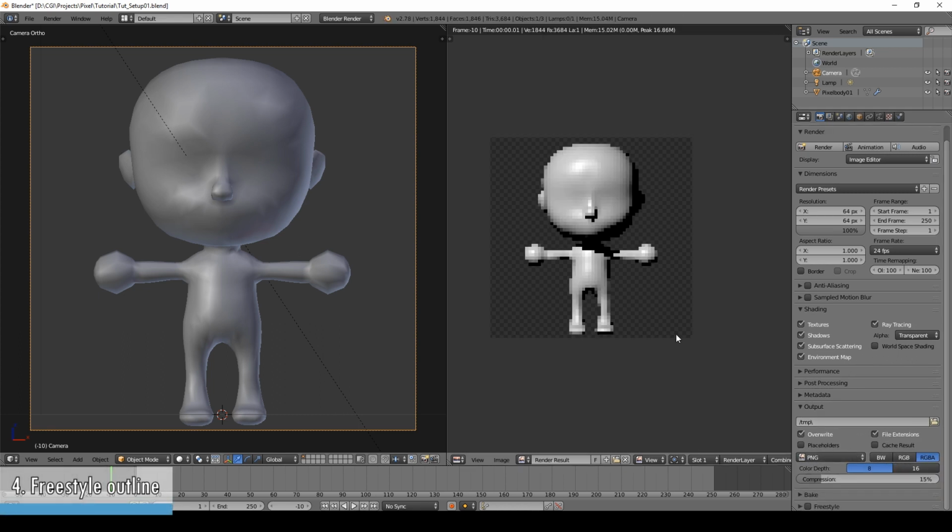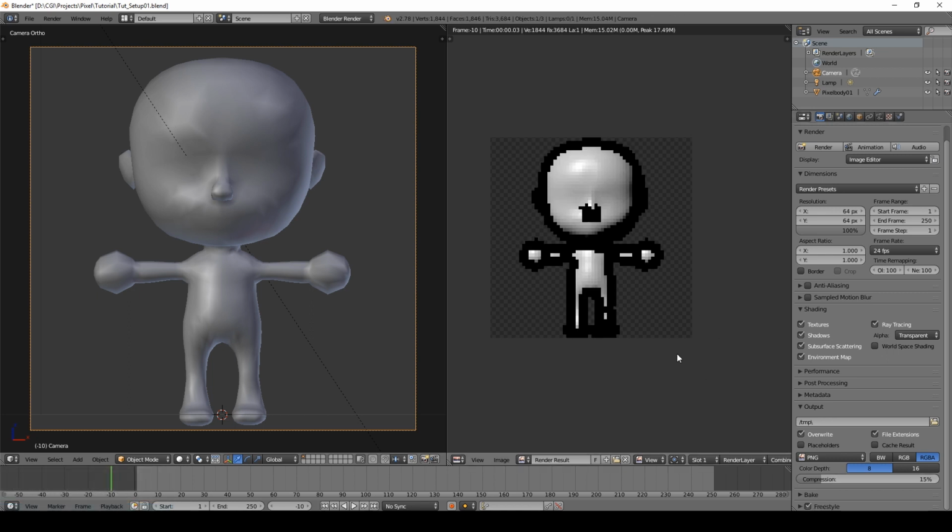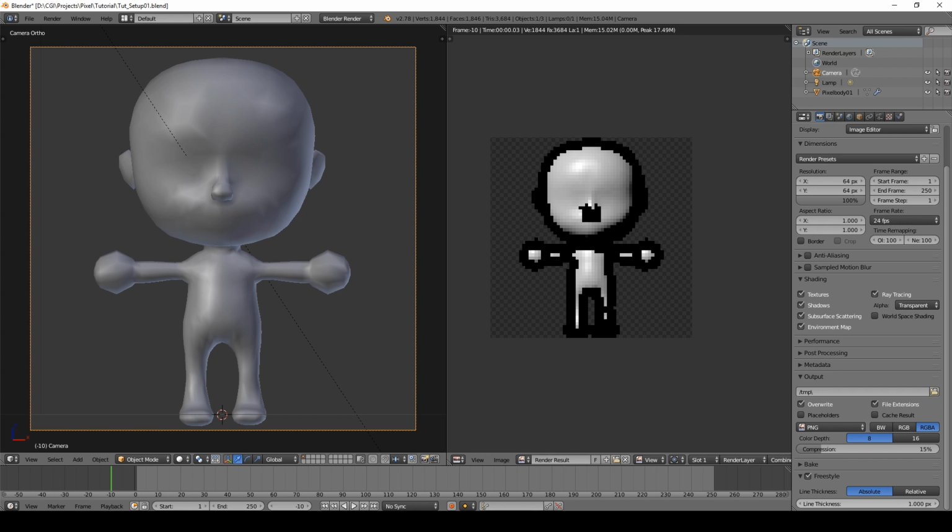The fourth and last thing is to check the freestyle box here to get our outline. You can adjust the value as necessary, but 0.3 is about right. We're going to talk about lines more later. So now you can render out models to pixels. Next we're going to get the materials done and get rid of all the blurriness inside the character.